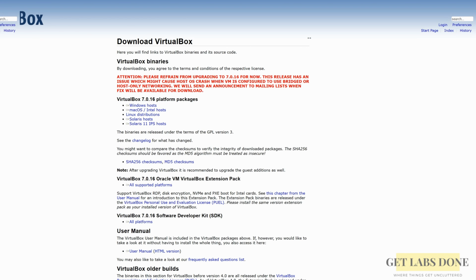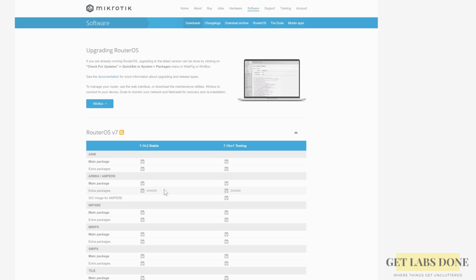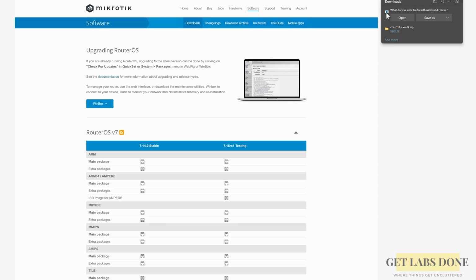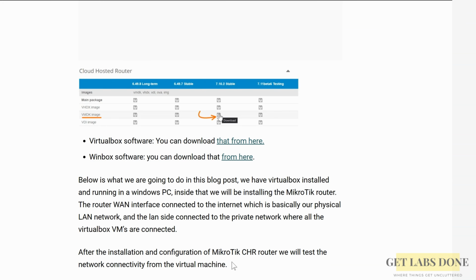Next, you have to download the Winbox software. This is optional though, as you can manage the Mikrotik from the browser using HTTP, but I like to use the Winbox to manage the Mikrotik, so downloading that as well. In the Winbox, choose 64-bit version. That will download the software. I have already downloaded that.